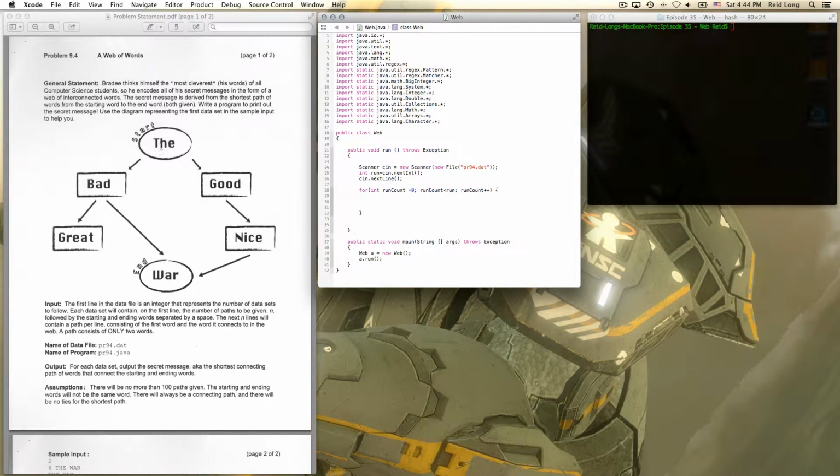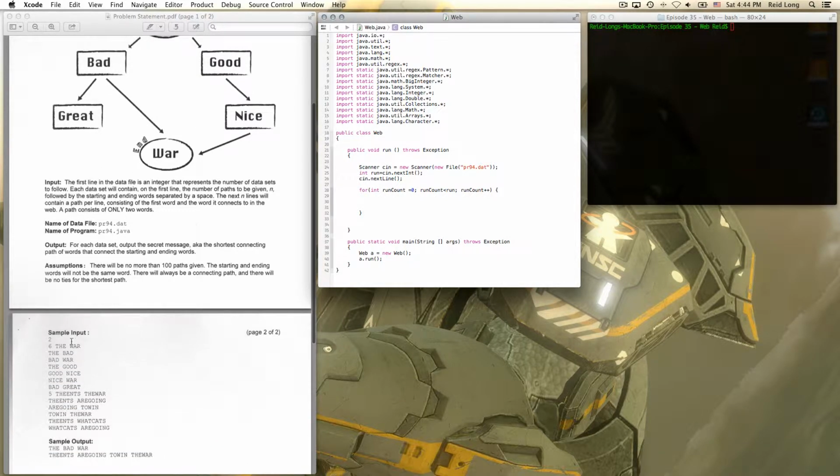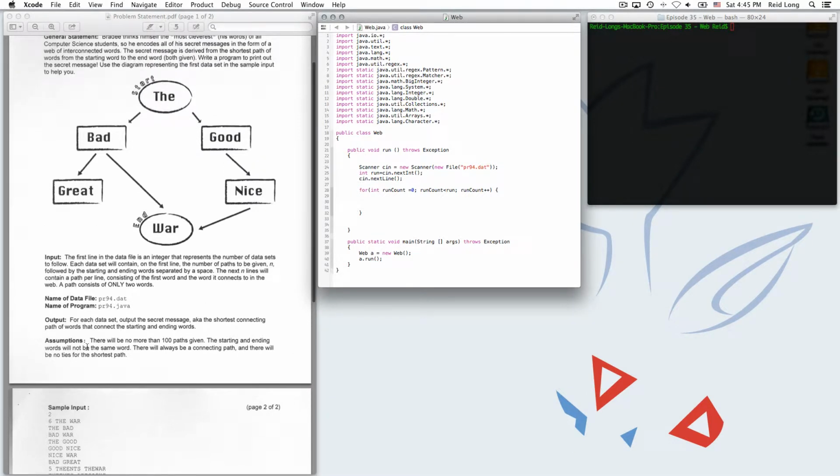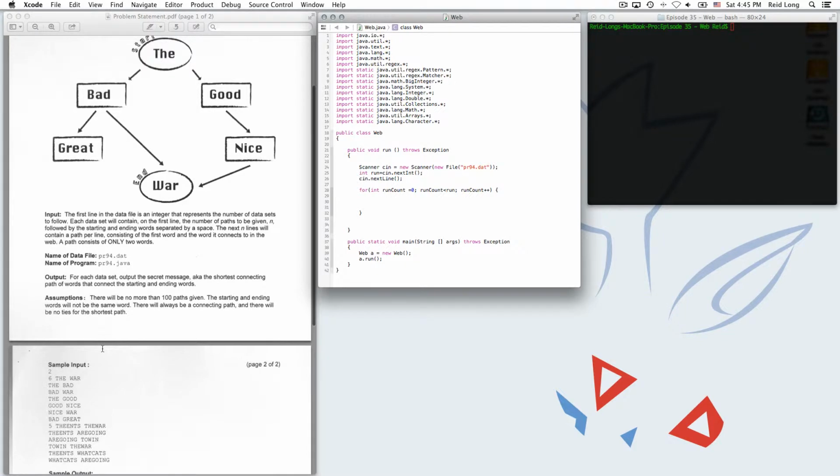Today's problem is a monodirectional graph, and you can see down here this is a pretty telltale sign. If you see pairs of terms or pairs of letters, that probably means it's a graph problem. So I will put the input like that.